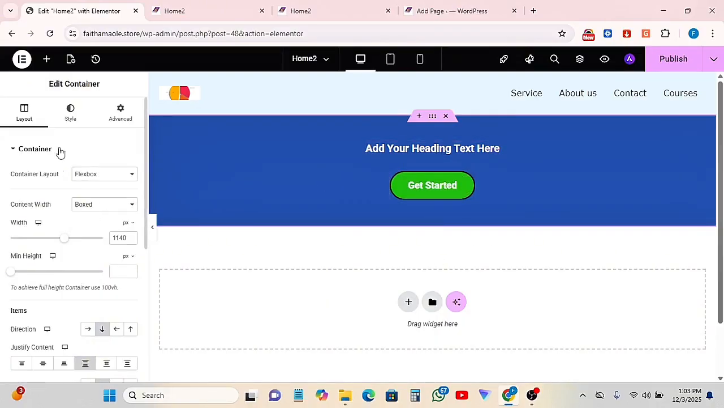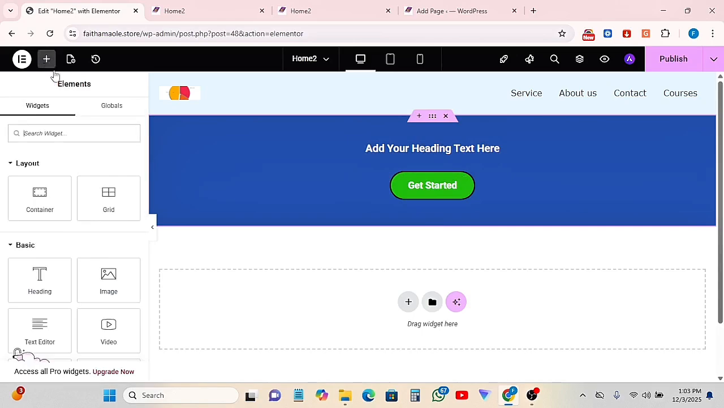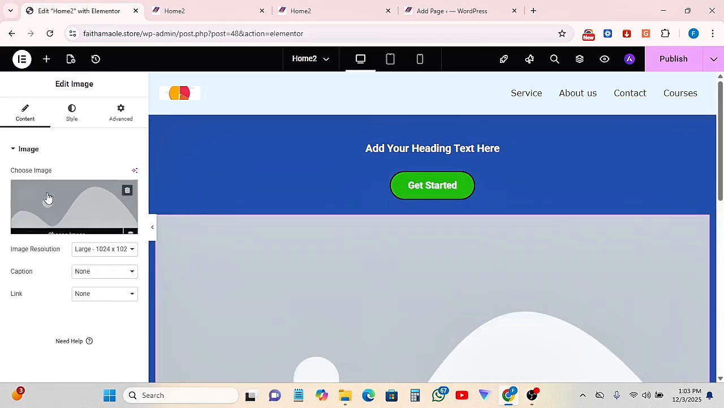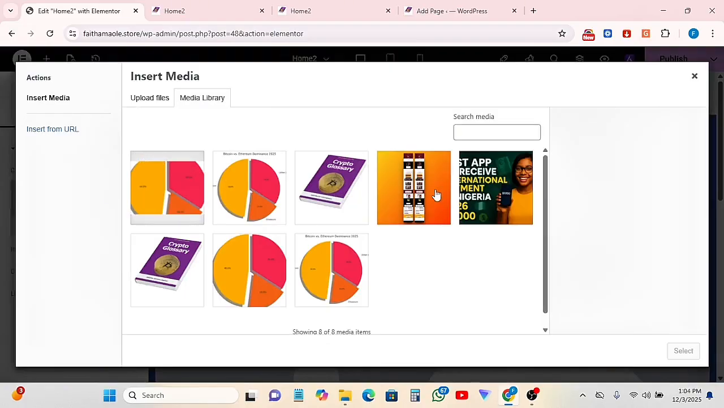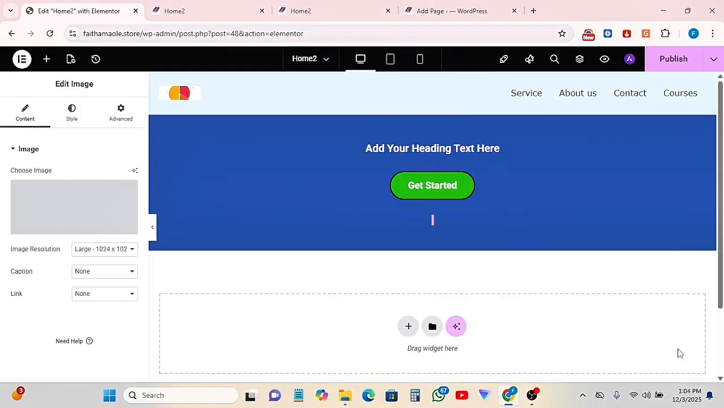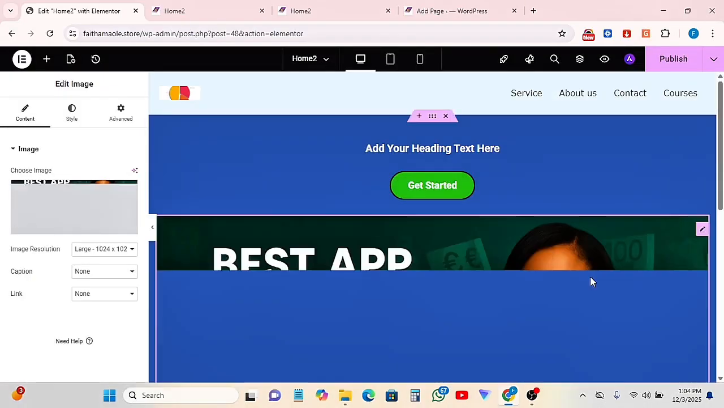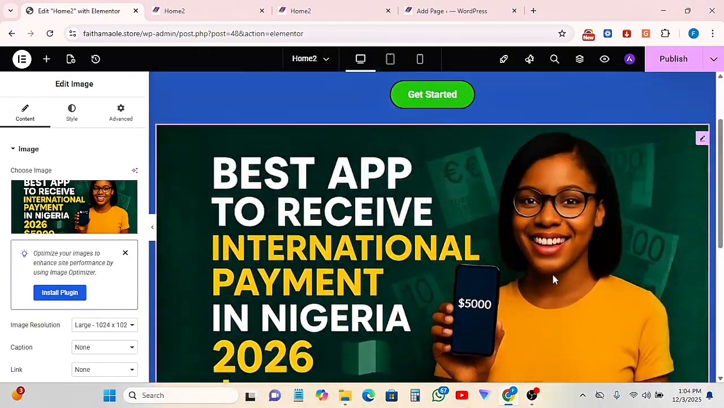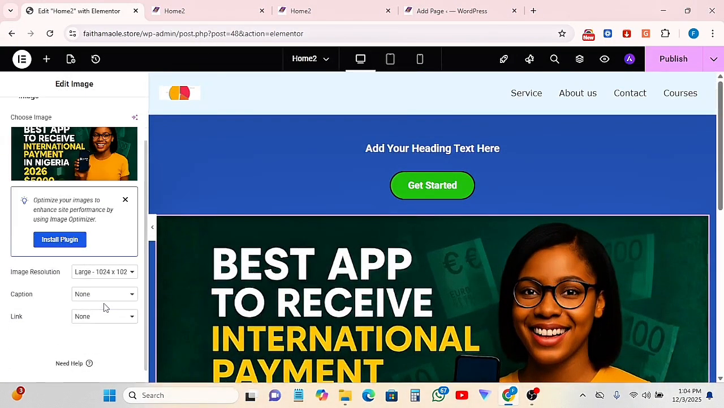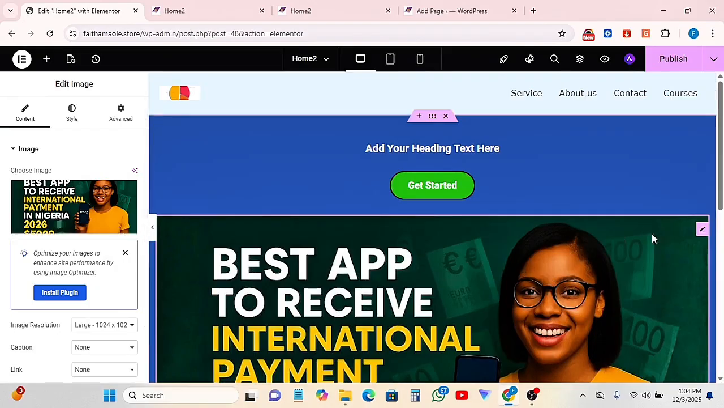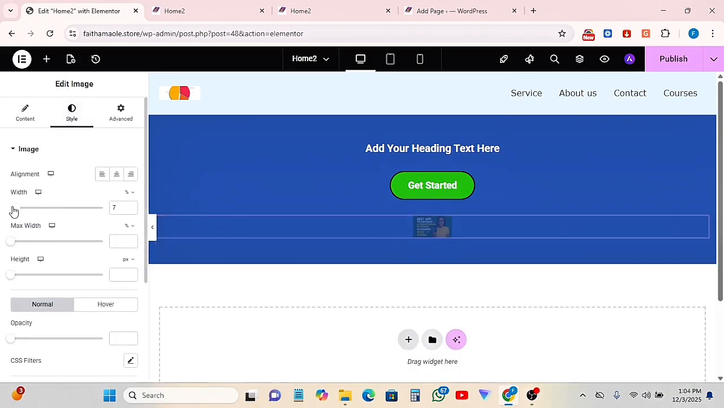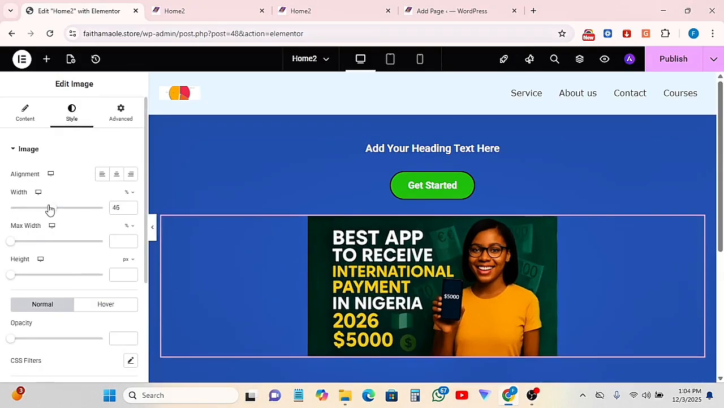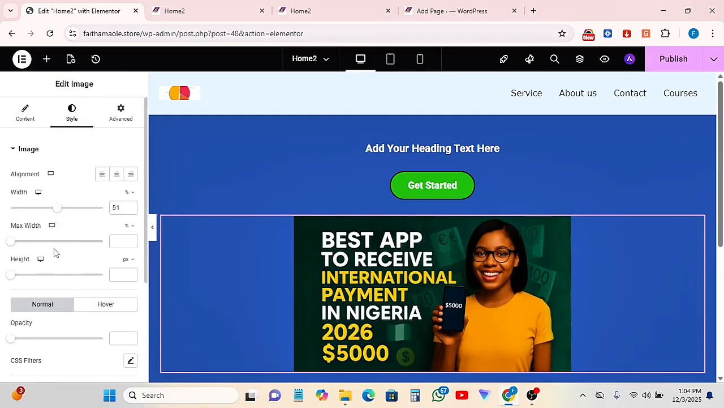So let's say I want to add an image here. I will click on add element again. I click on here. I will click on this image. We want to upload an image here. So let me quickly upload this. Okay. So can you see? But this image is big. So if you want to reduce the width of the image as it is big, click on style. This is the width. We want to reduce it. Can you see? This is where you slide it to reduce it.